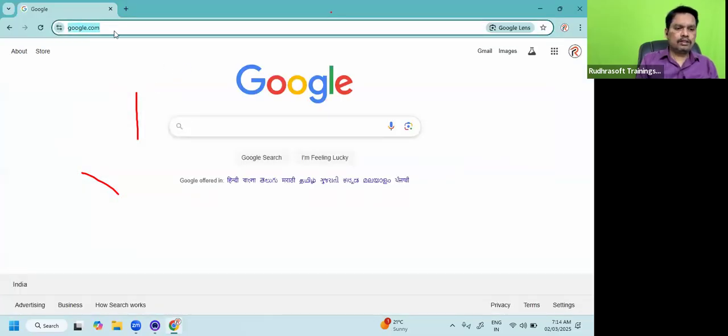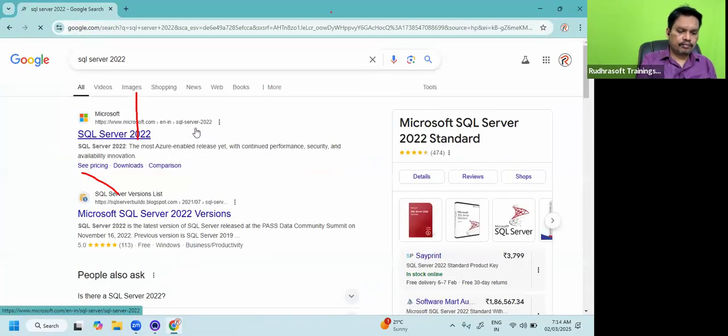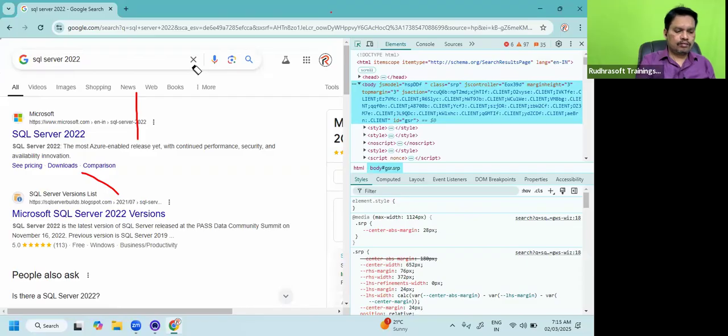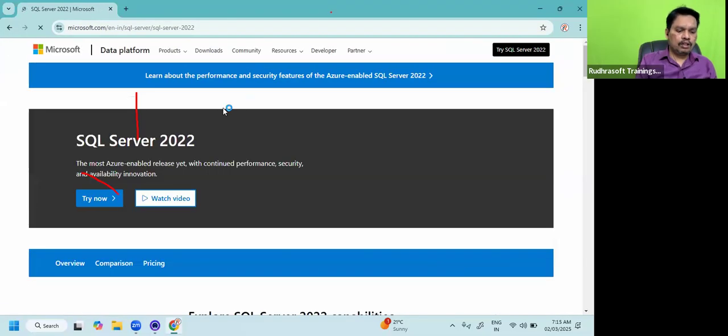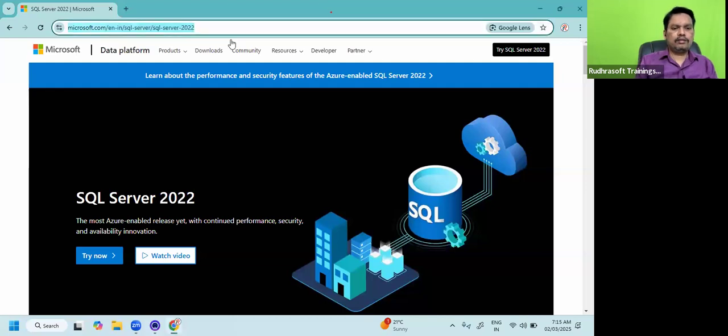In order to do this, just search for SQL Server 2022 download. Hit on the first link. This link is going to help you to understand. Good. Something is happening. Okay, that is fine.